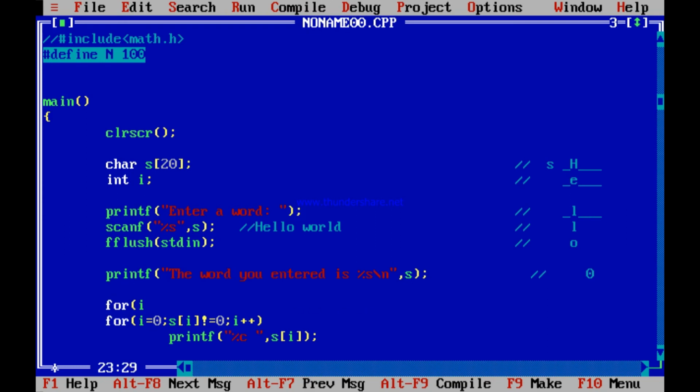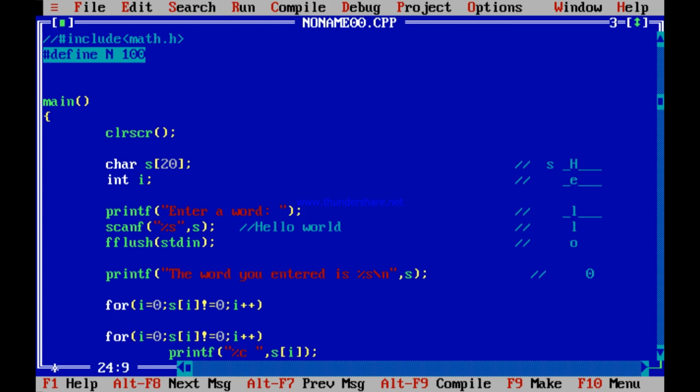Now here what you do is you change the characters one by one. For i equal to 0, same logic, s[i] not equal to 0, that has to be there. Otherwise how do you know that the string has ended or the word has entered? You are actually accessing it word by word. Remember, if you have to deal with a sentence containing many words, you will need an array of strings in this concept. Isn't it so? Anyway, I am coming back to that. For i equal to 0, s[i] not equal to 0, i plus plus.